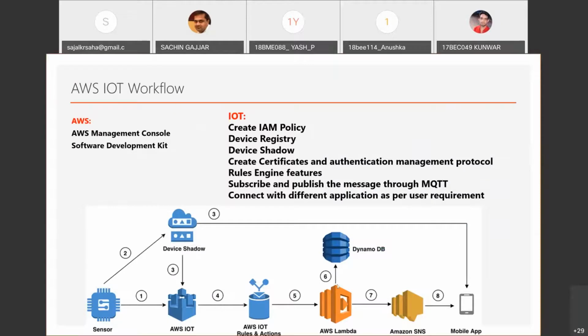Okay, now this is the step-by-step procedure for how to connect to AWS IoT. There are two parts. From the AWS part, either you can connect this system to the AWS Management Console or through the Software Development Kit. The Software Development Kit is basically the CLI through which you can connect.